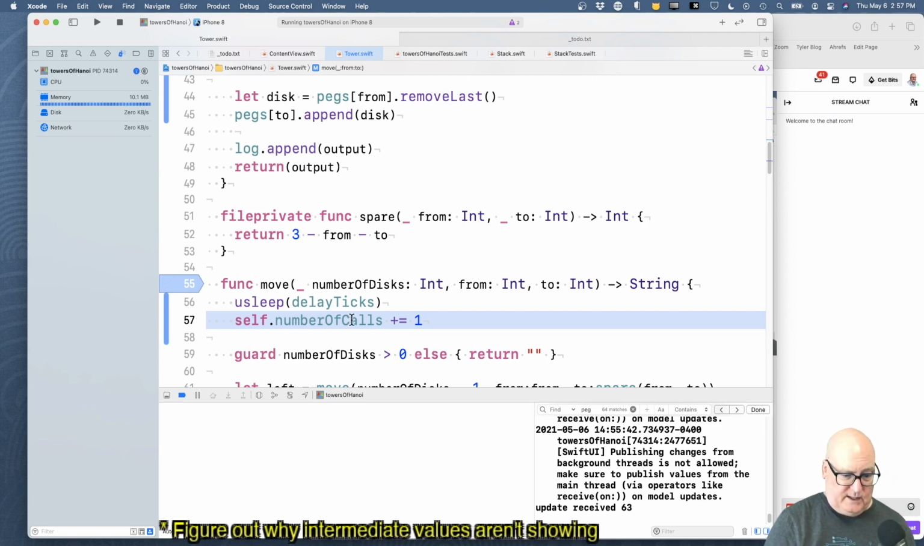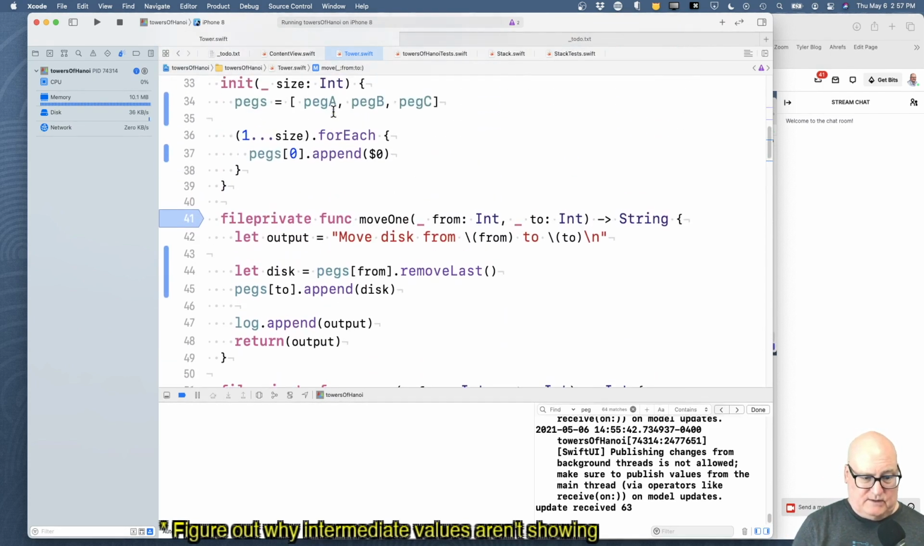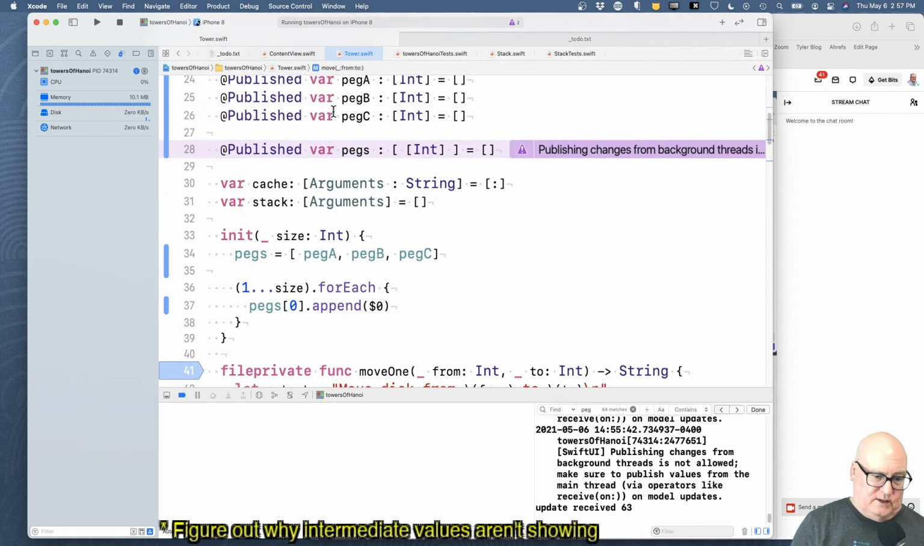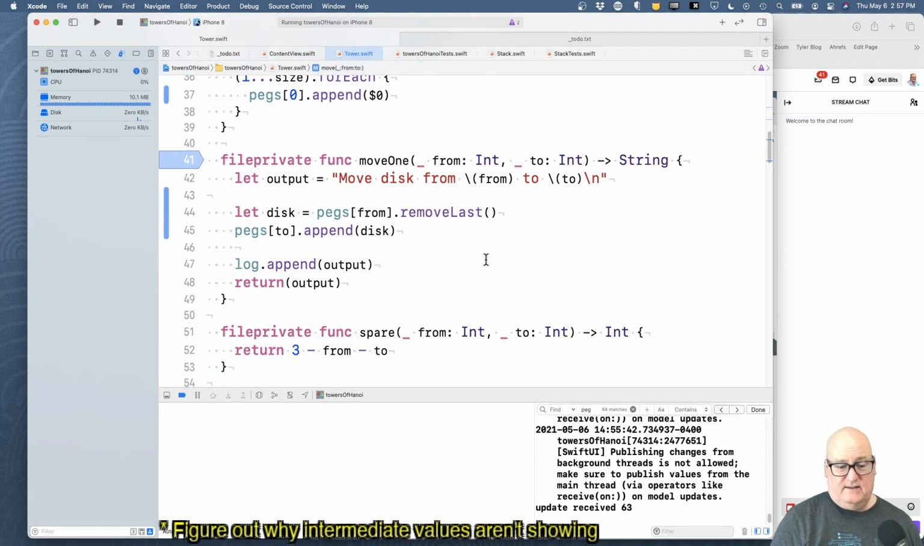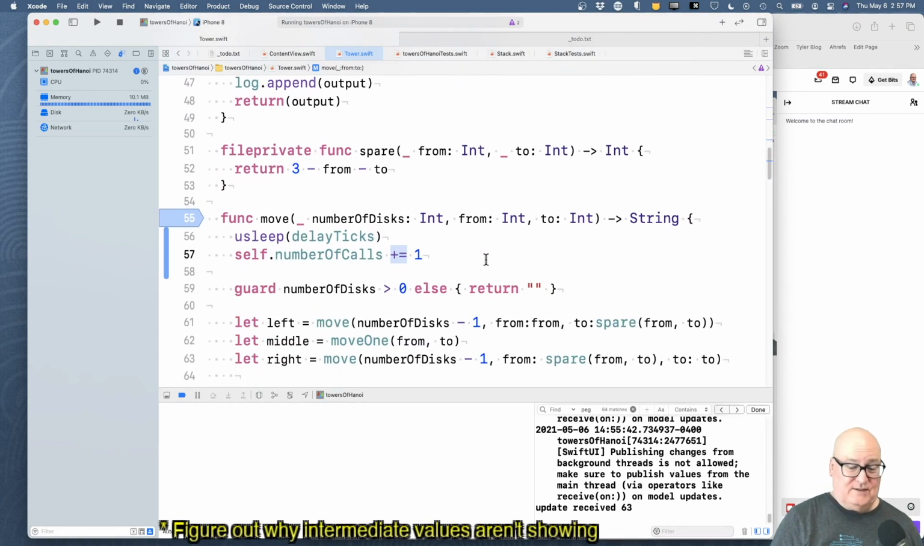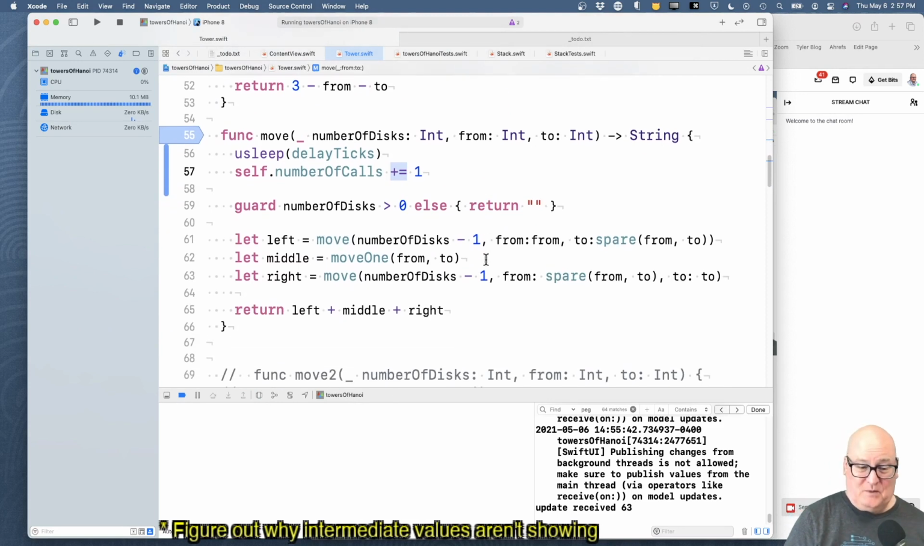So I could call any operator that changes a published value could force a call on the main thread. I guess that would do something. I don't have time to do that today. We just have 2 minutes left. So we're just going to quickly review what went on.